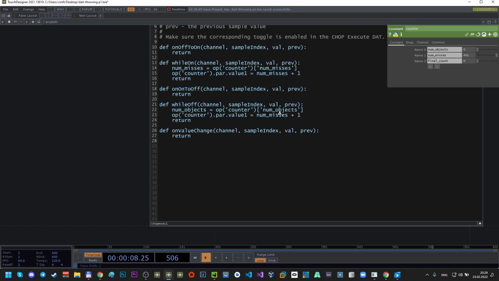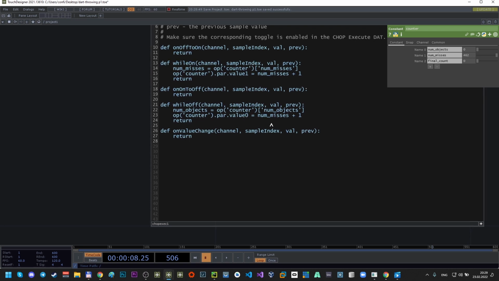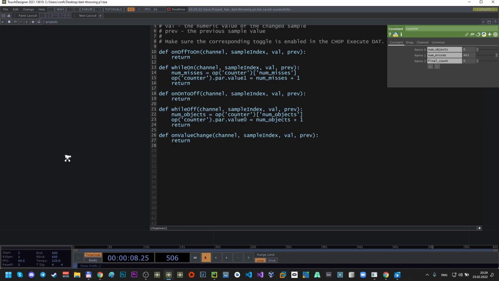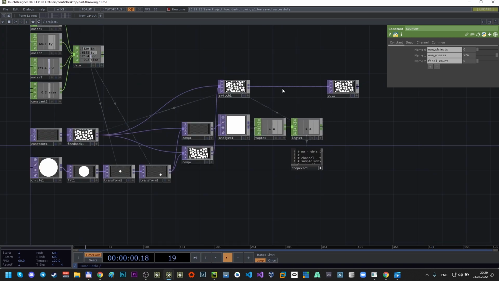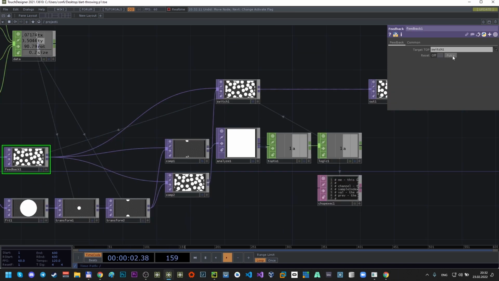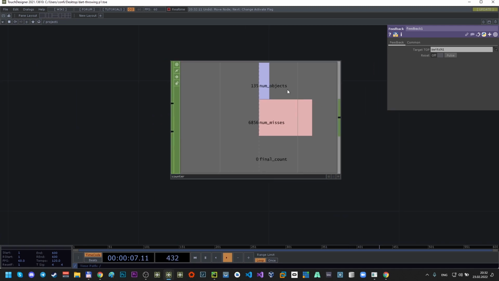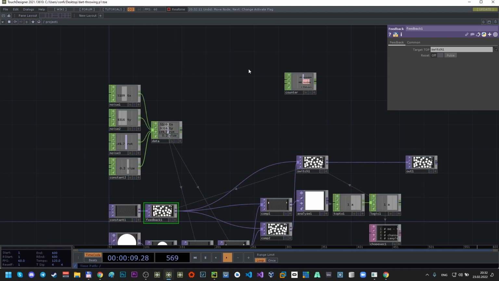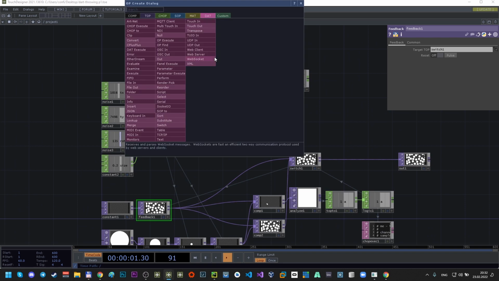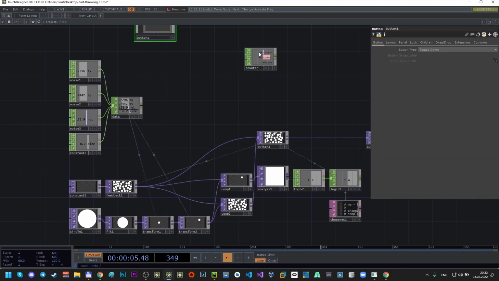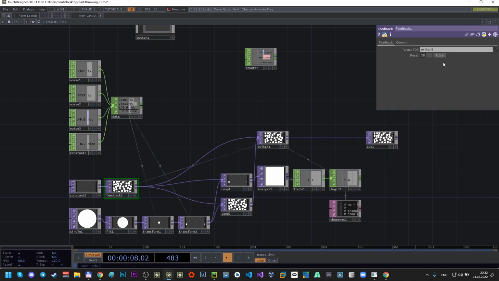In function named while off, we will use another expression, num objects equals to op counter num objects, and after that we will increase another value 0. Let's restart our feedback. Script works fine, but we have to create a button to reset these values and reset feedback.